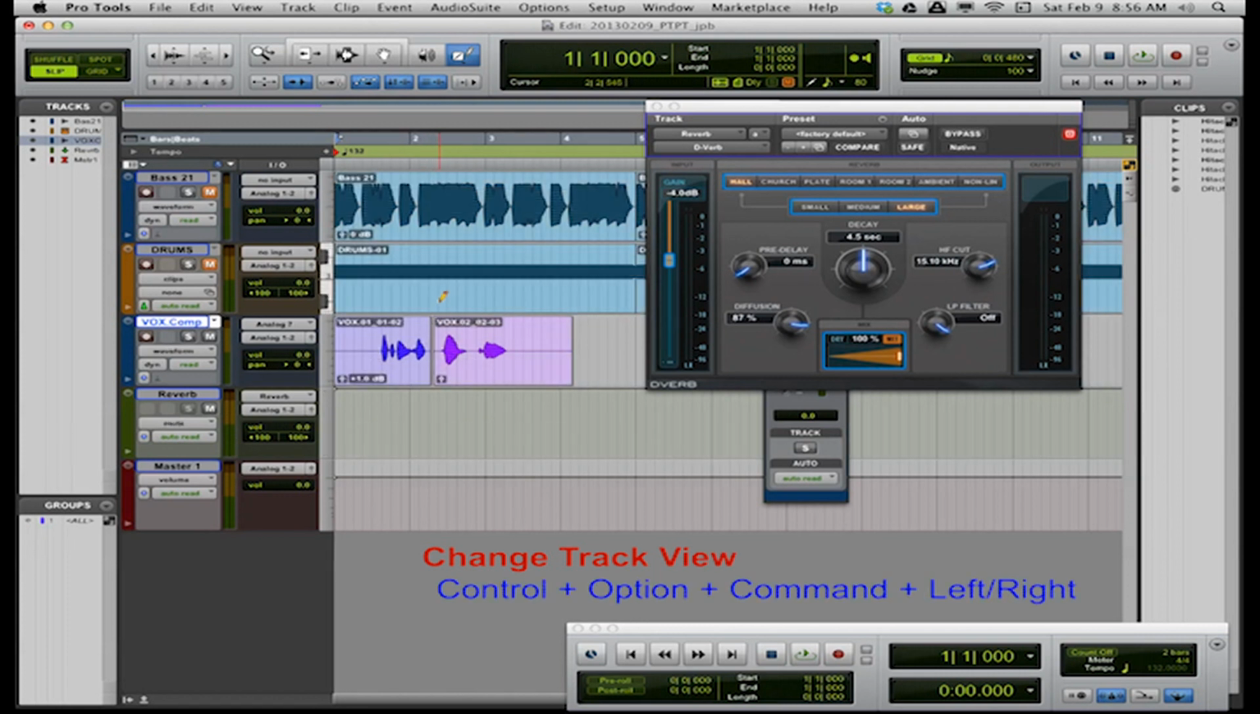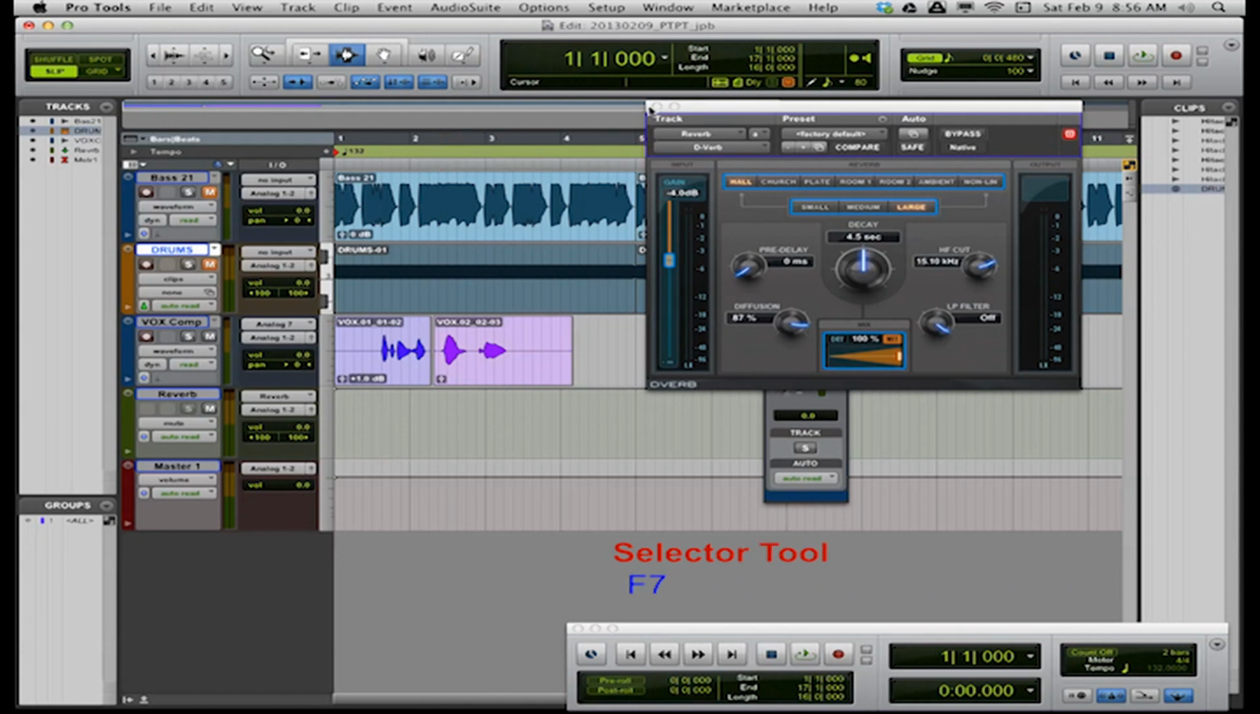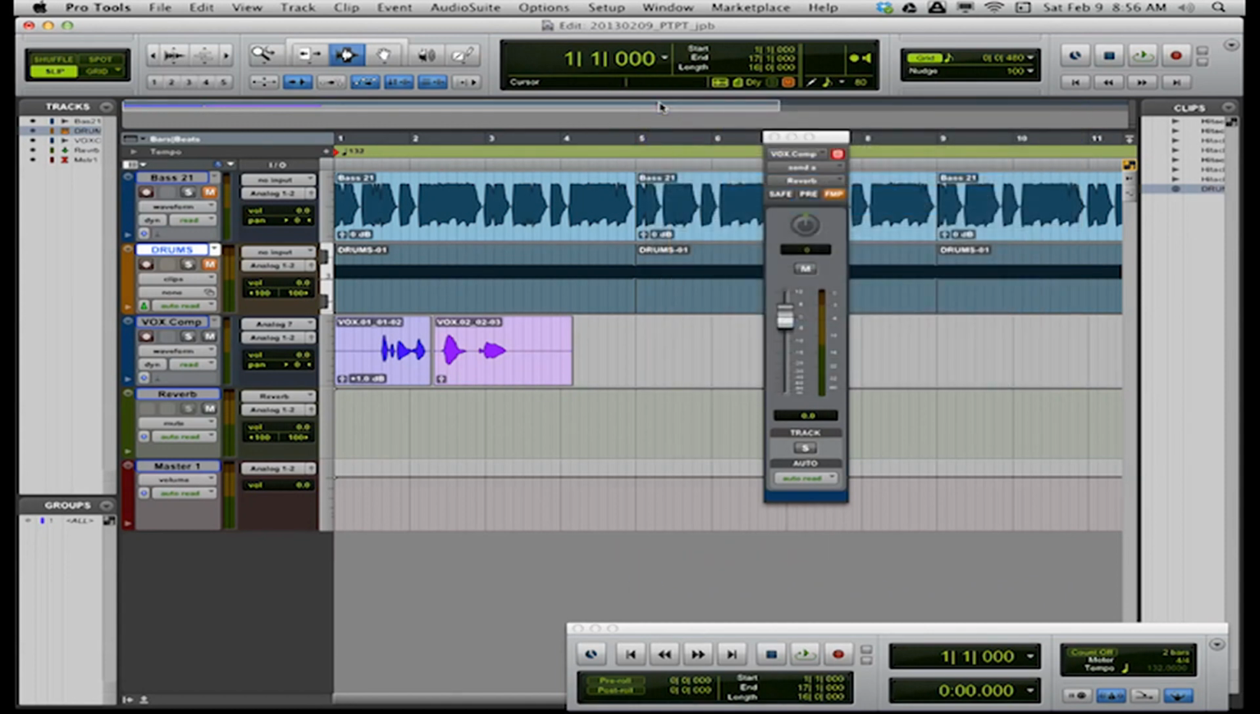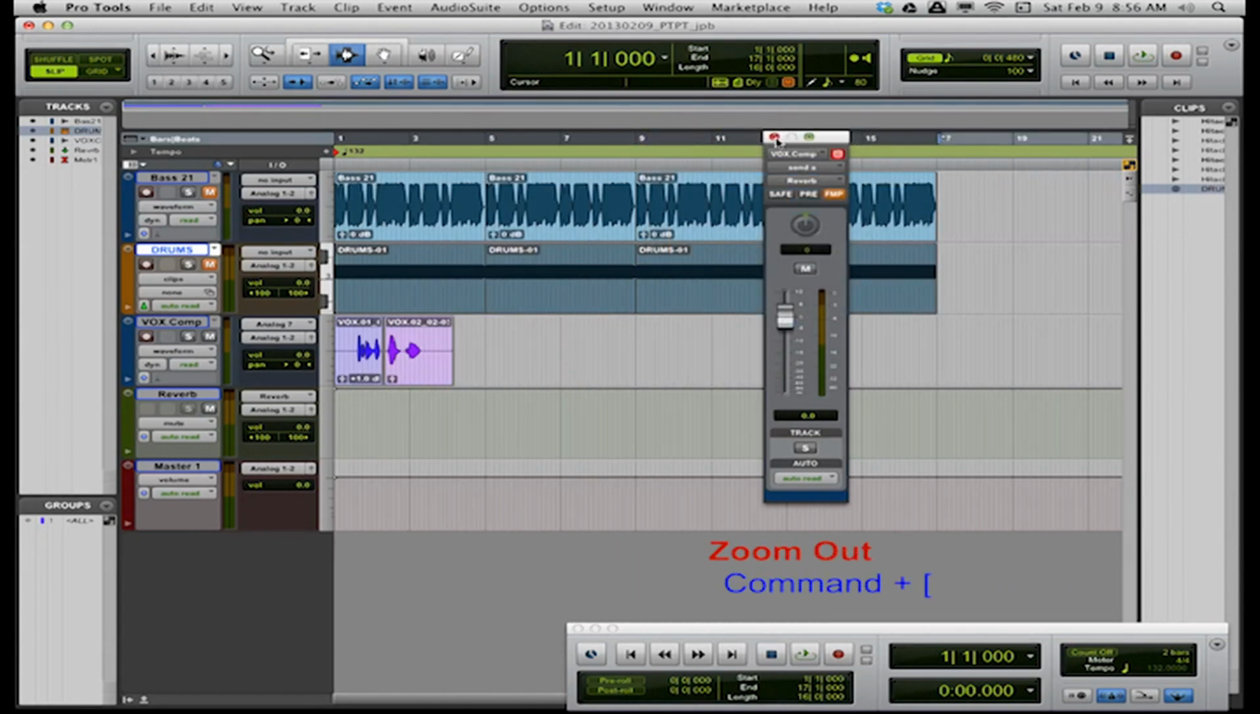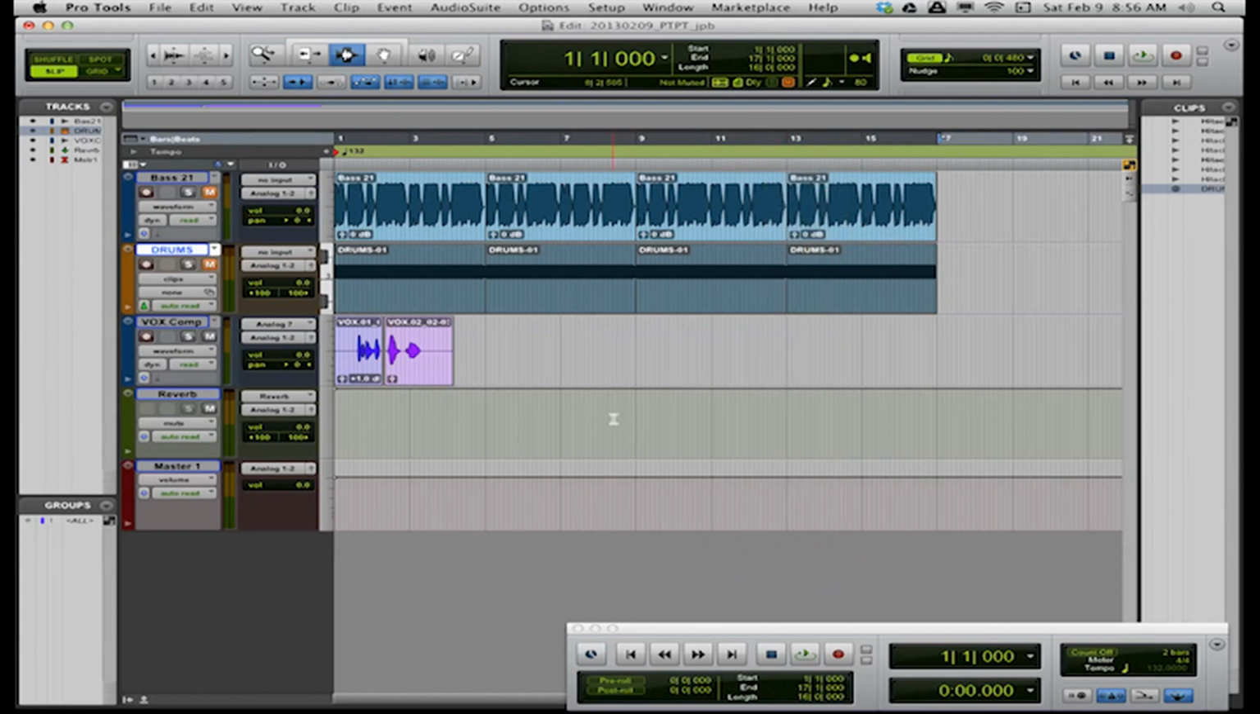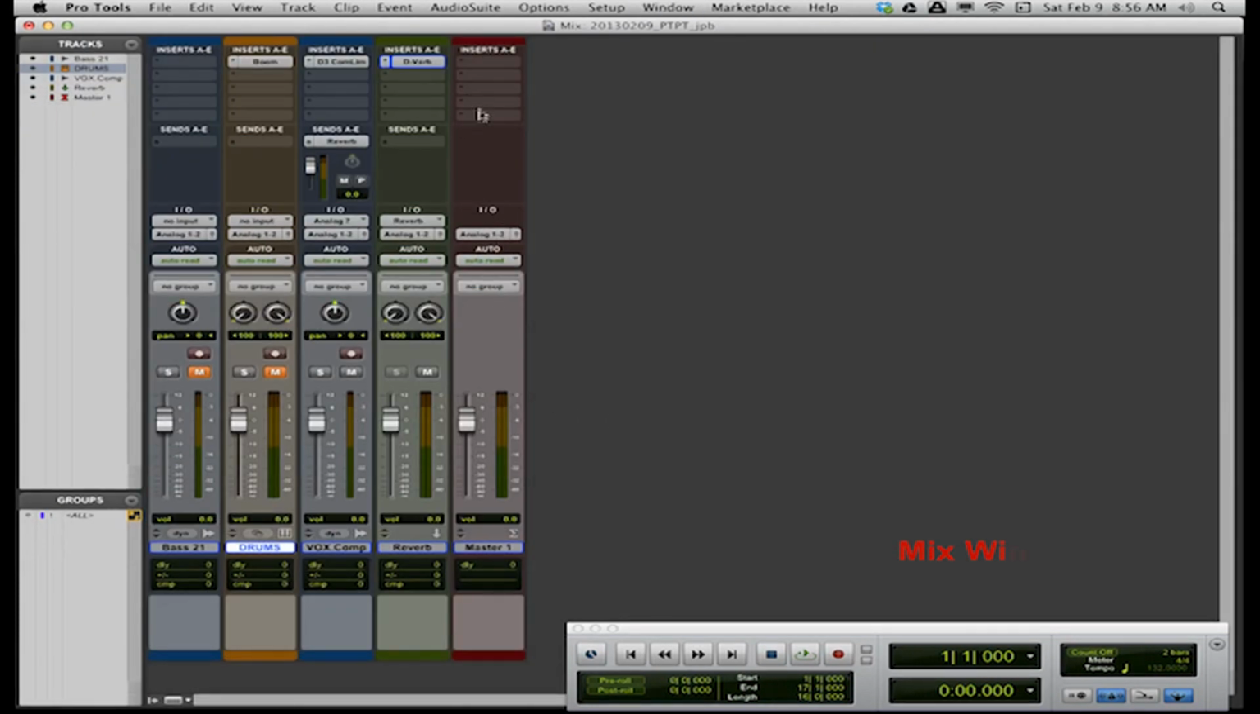To prepare for bouncing, you'll need to select the entire song. You can do this by triple clicking on the longest track. Zoom out to see the whole song. Switch to the mix window.